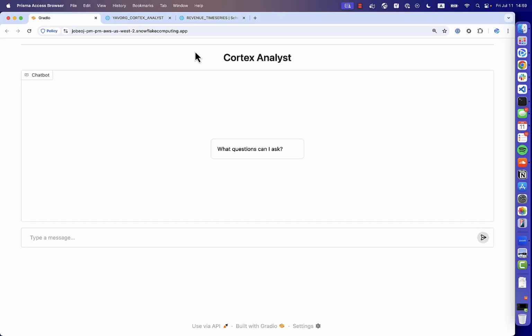Hello. Today I want to show you a chatbot application built using Gradio on the front end that uses Cortex Analyst in Snowflake to convert natural language to analytical queries against some revenue data that's hosted in a table. So here's the application. We can start with finding out what are some of the types of queries that are supported.